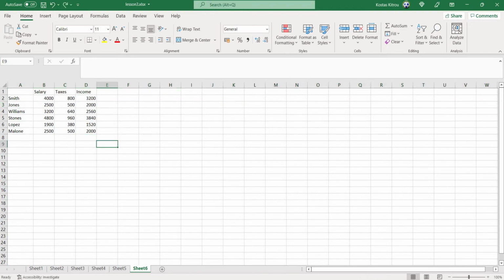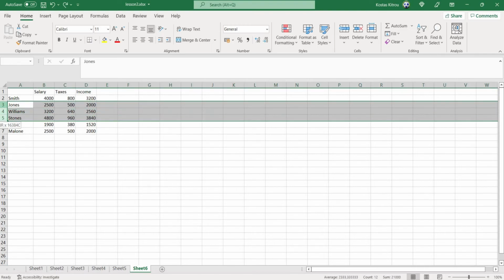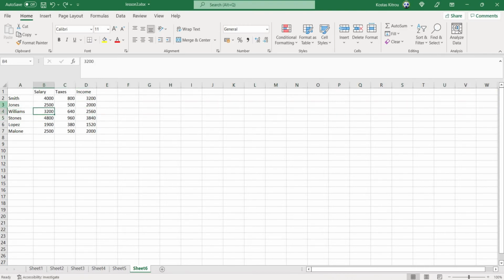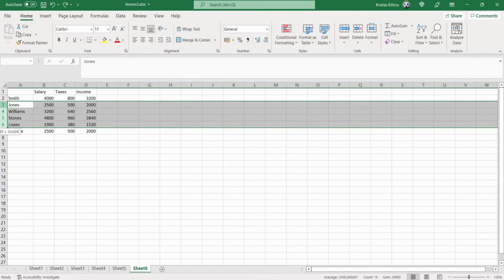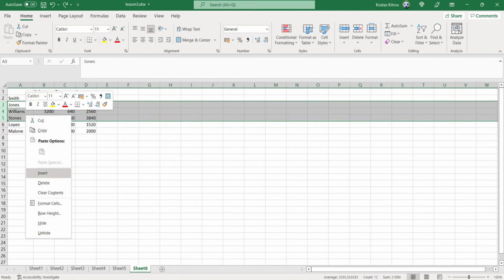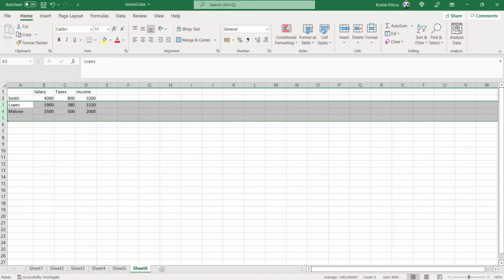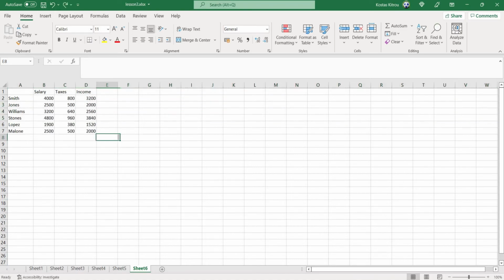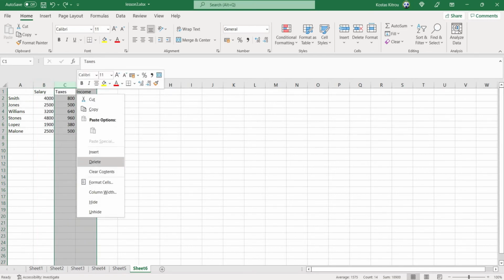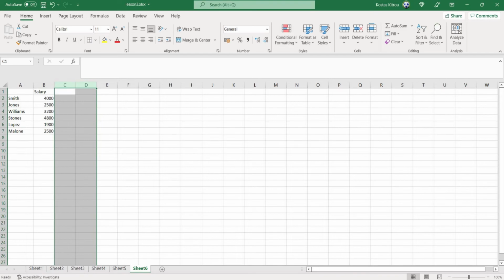Now you can delete or remove more than one column or row just by selecting them all together. So for example, I select from row 3 to row 5, right click, delete, and all the rows are gone. The same thing can happen with columns B and C, or C and D, let's say, delete, so only the monthly salary remains.